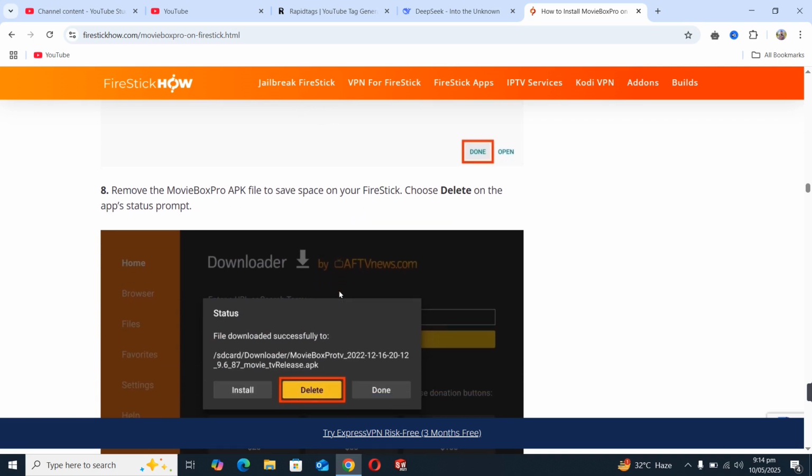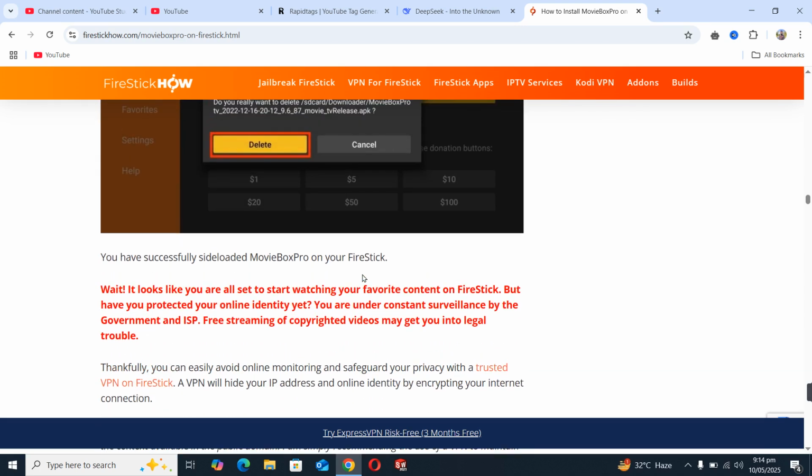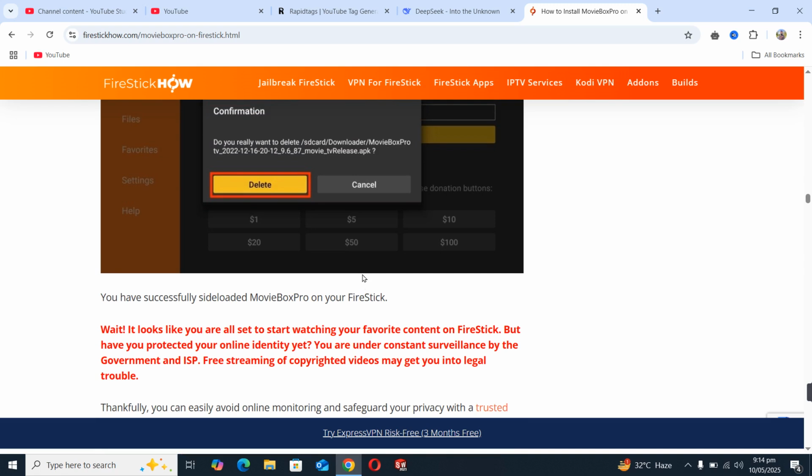Now you can just simply enjoy it. Just remove the MovieBox Pro APK file to save space on your Fire Stick. Choose delete on the app status prompt. Here you can see. Now your app has been installed. Now you can enjoy it.